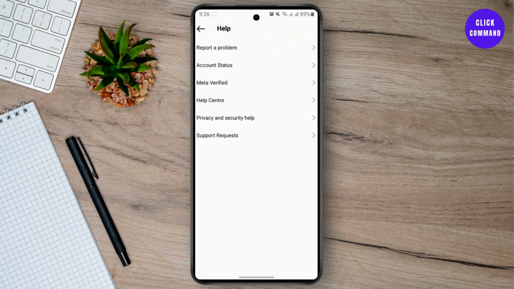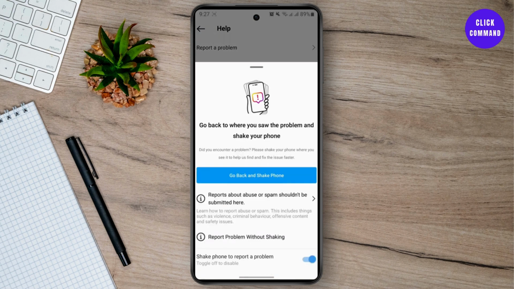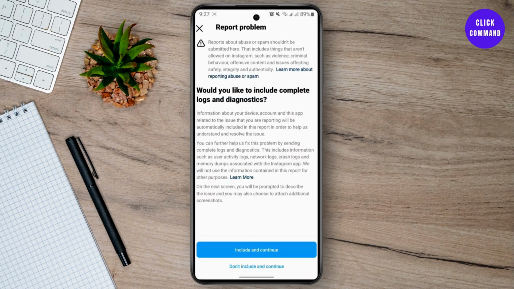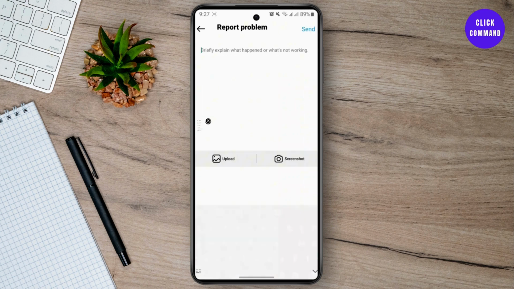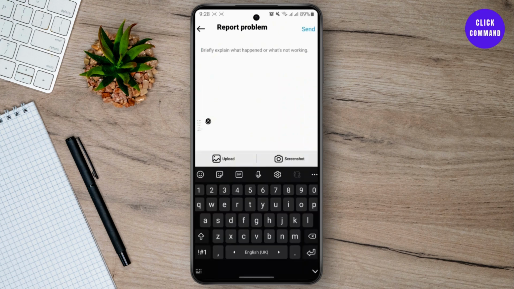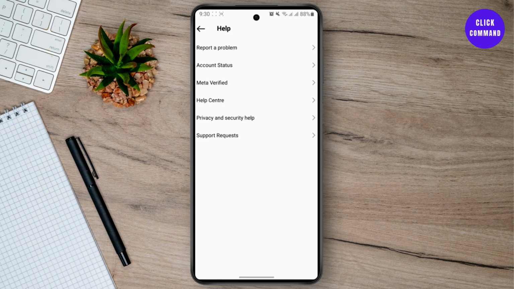Here you have to click on report a problem and then click on report problem without shaking. Here you have to click on include and continue. Here you can type in your problem, just make it very simple, like my Instagram is not updating, and then go ahead and click send. And basically these are the solutions to your Instagram not updating problem.